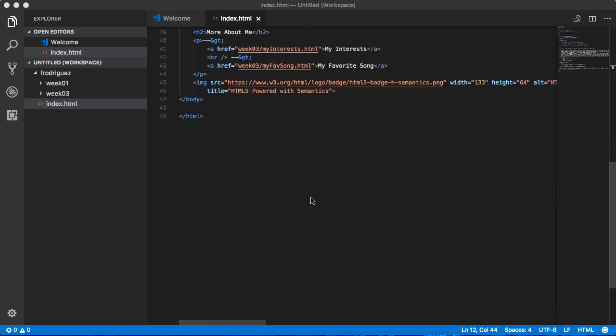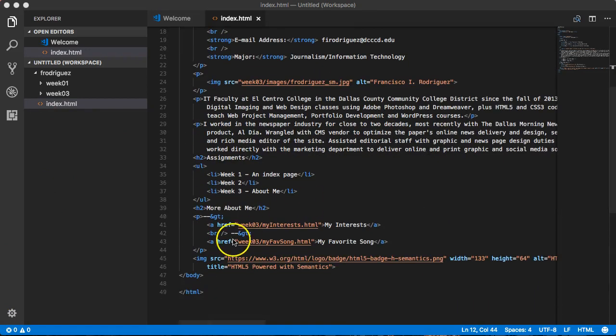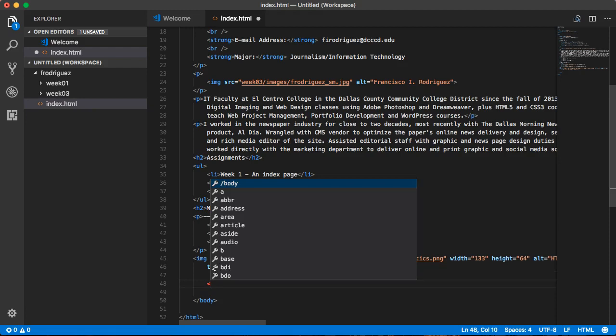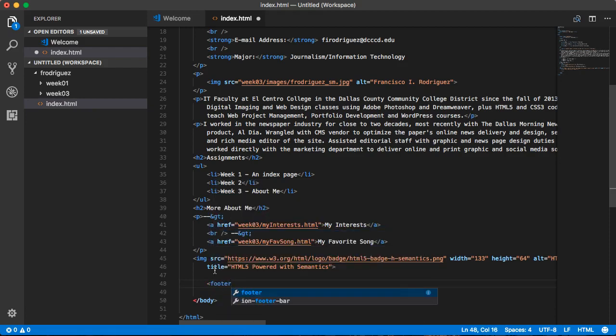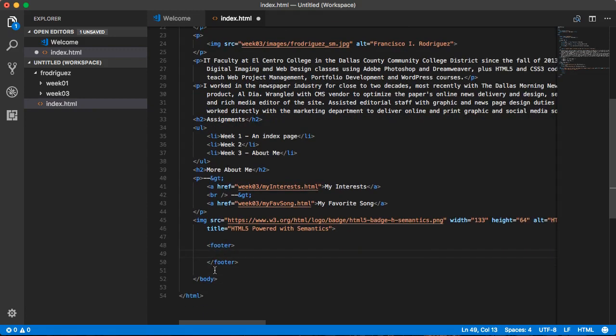One thing for sure that I know I will have is that at the bottom I'm going to have a footer. So just before the body ends, I'm going to press enter a couple of times, and type in a footer tag. Just open and close it, and give me a space in between by pressing enter.